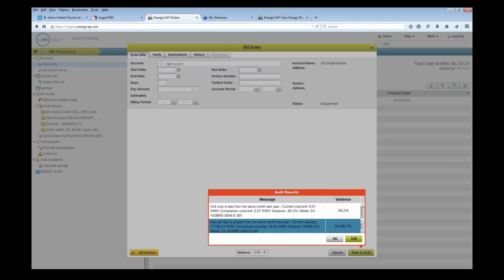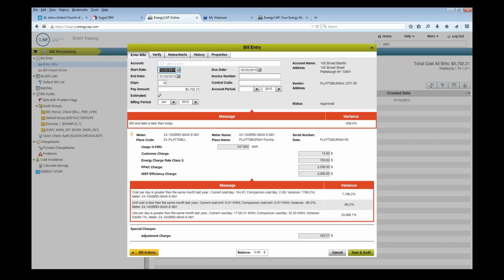If you're getting these audit messages, you have the option to say OK, and that allows you to just proceed with your entry. Or you can click on the Edit button, and that will bring you back into your bill. And EnergyCAP will start showing you what areas of the bill to focus in on based upon the audit messages. So my bill end date is later than today.